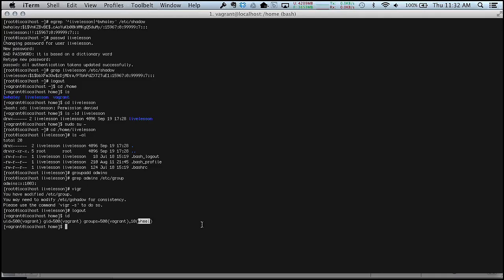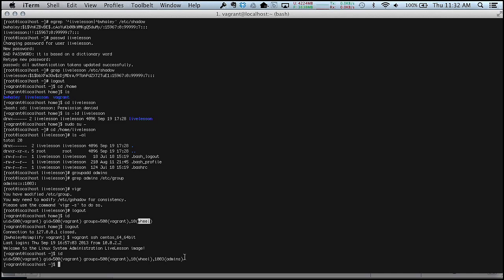So I'm going to log out using Control-D. Now I'm back on my own laptop system. I'm going to go ahead and use vagrant ssh to log back into my CentOS box. Now I'm logged in, and if I type the id command, we can see that I have the admins group added, as expected.